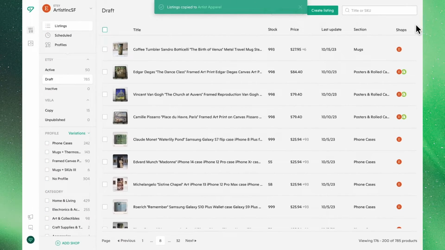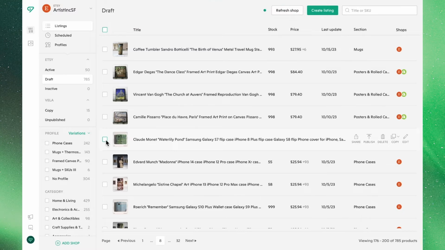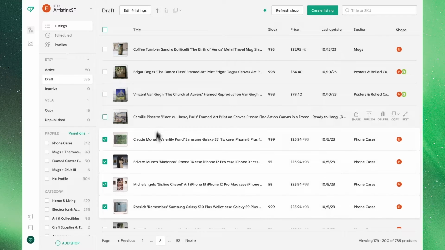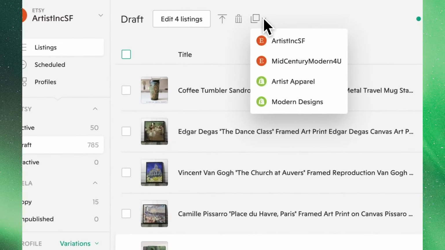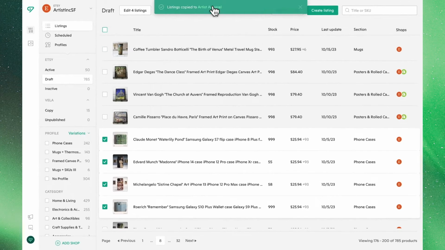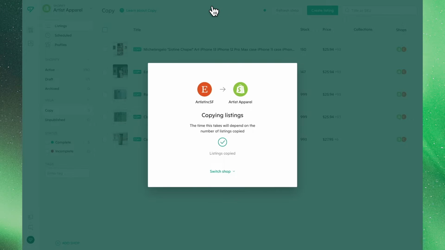To transfer over listings in bulk, select all the listings you'd like to copy. After everything is selected, click the copy icon up at the top and choose the shop you'd like to send them to. Let's head over to the Shopify store we just sent those listings to.